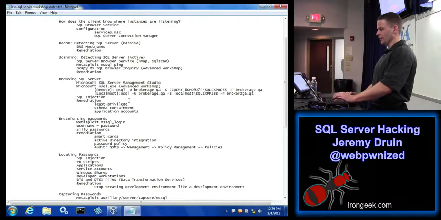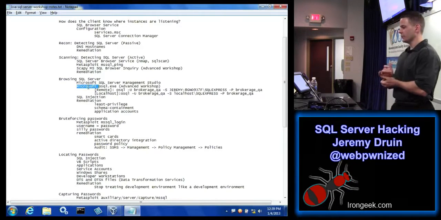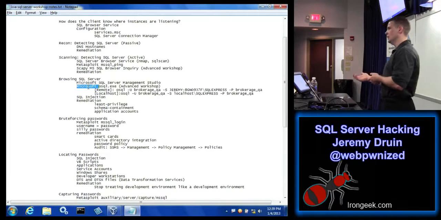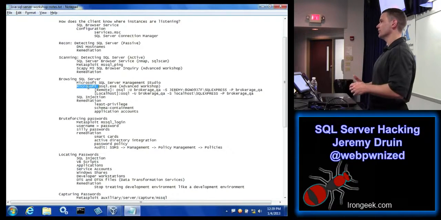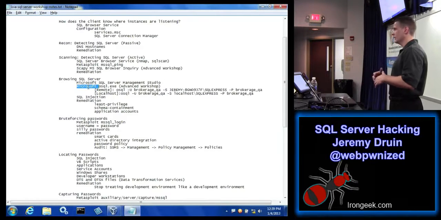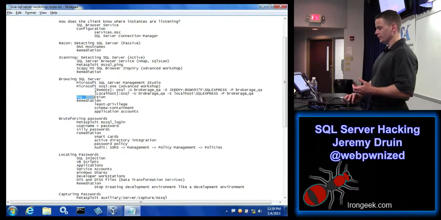You can pretty much do anything in SSMS, more or less. All right, another way to look at SQL servers is using the OSQL command line tool. It provides most of the same features as the graphical tool, but it runs on a command line. You can still run queries. You can log in and have an interactive shell on the SQL server and all those fun features. We'll look at that later in the advanced workshop.